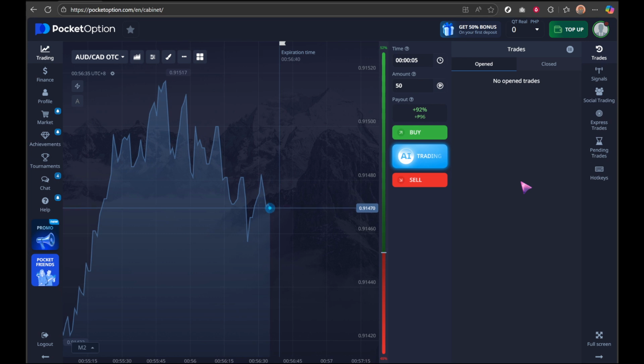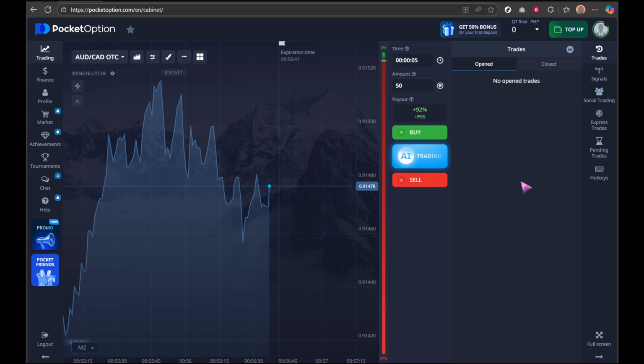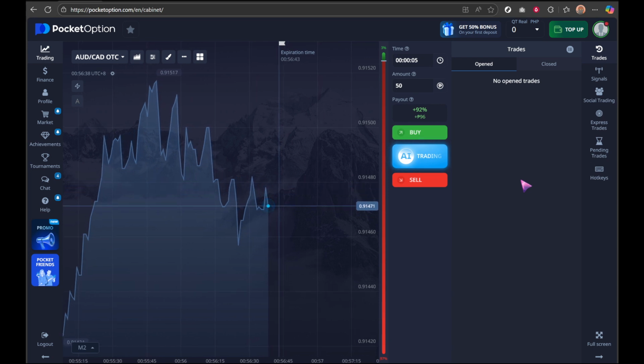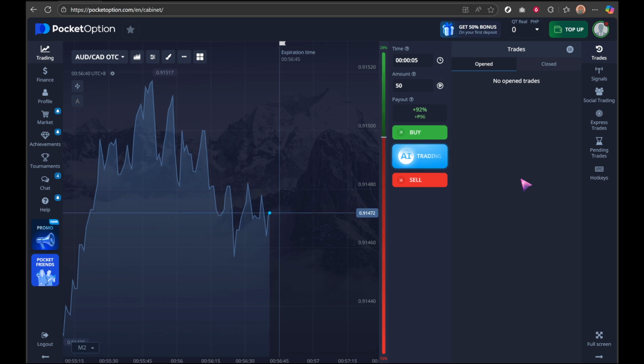First, open the Pocket Option platform in your browser and sign in. Make sure you're on a reliable internet connection so charts and orders update smoothly. Once you're inside your dashboard, you'll see the main controls that we'll use throughout this walkthrough.